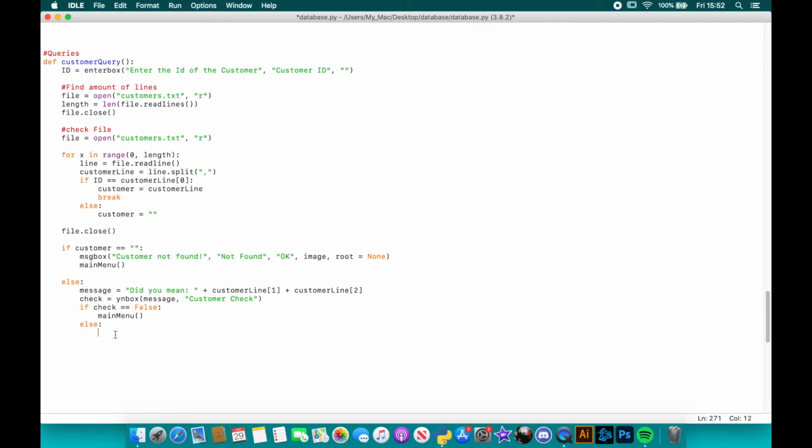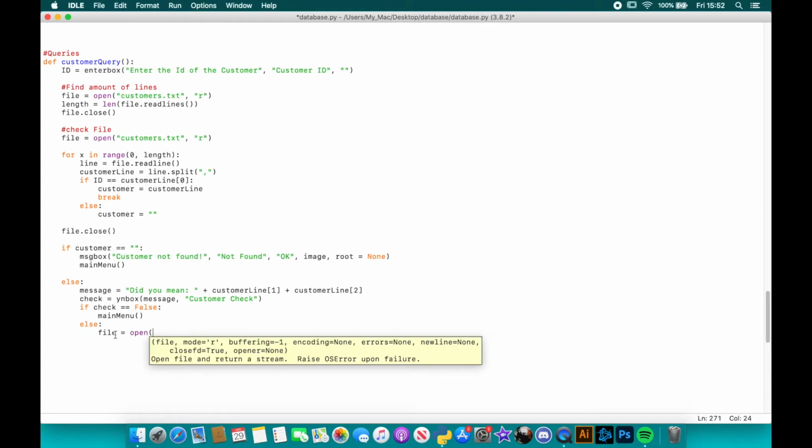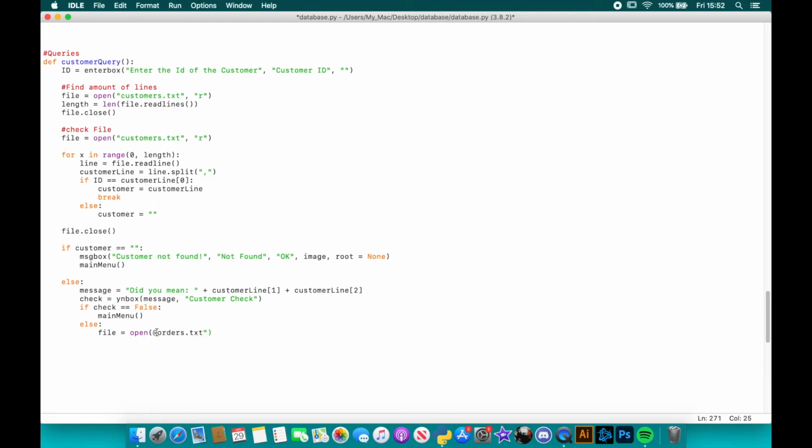So we're going to go else, and we're going to open up the orders file. So open up the orders file there. Then what we're going to do is something we've already done before, where we find the length of it. And then we close the file.